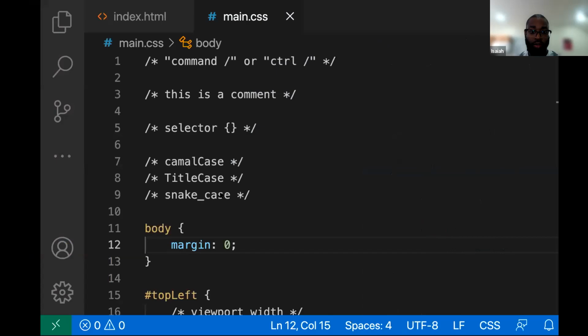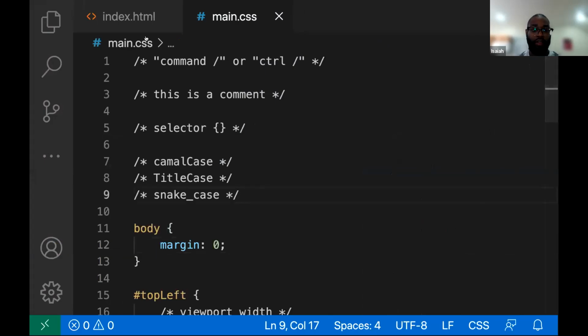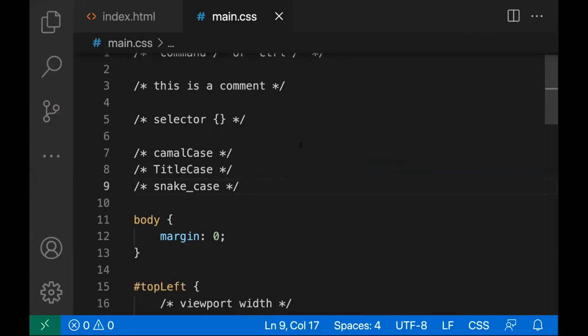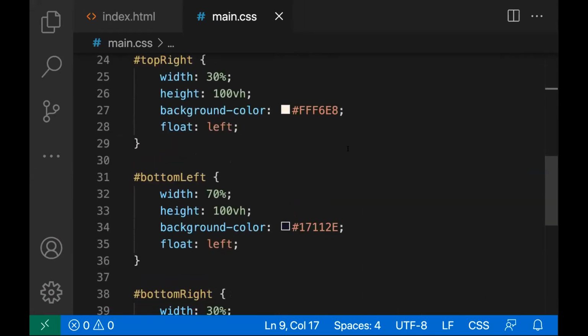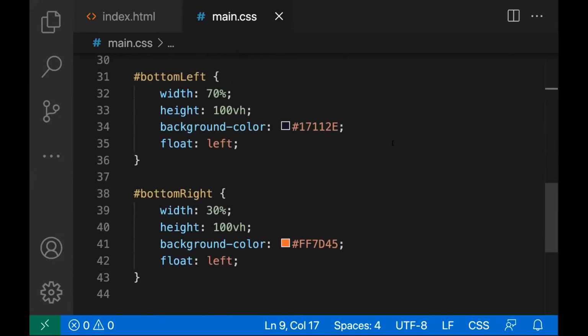Can you go back to Visual Studio Code real quick so I can look at the locations? Yeah. So the HTML file or the CSS file? CSS. CSS, okay. Yeah, for the bottom left and bottom right. Yep. Thank you.